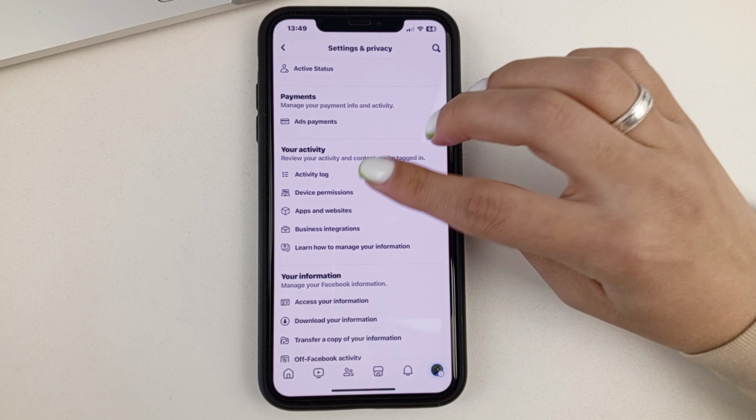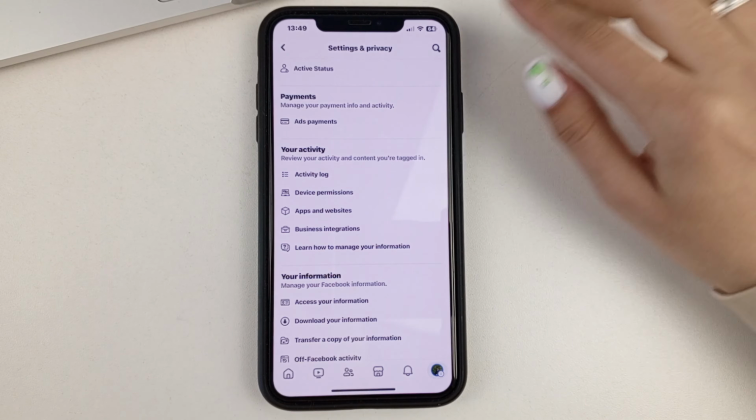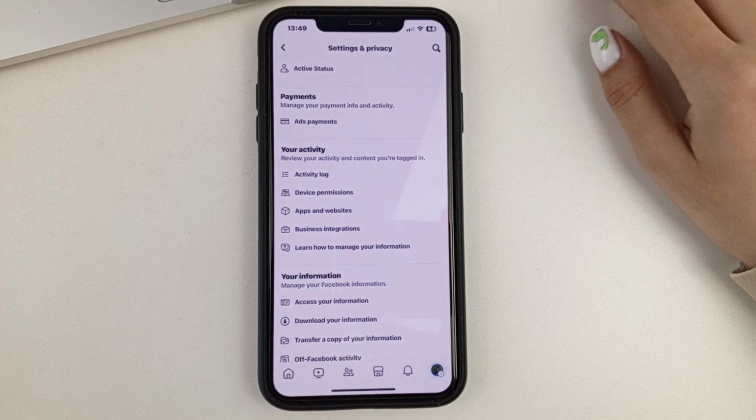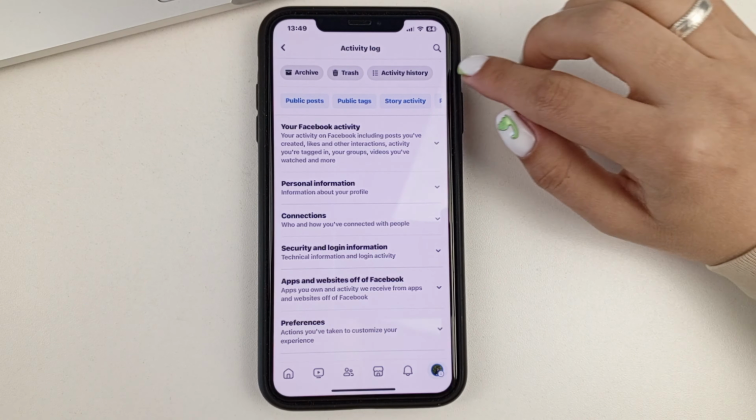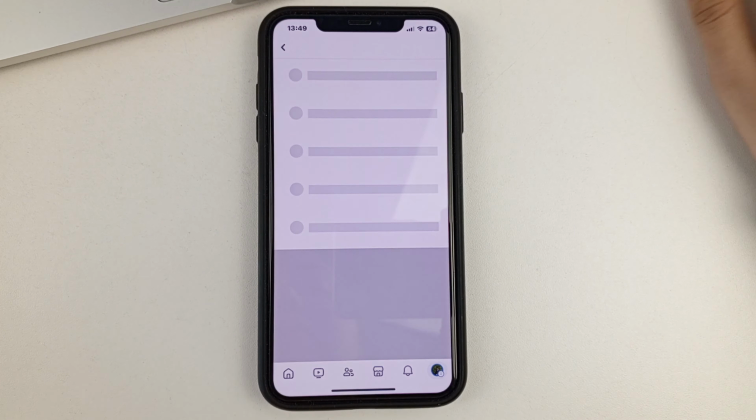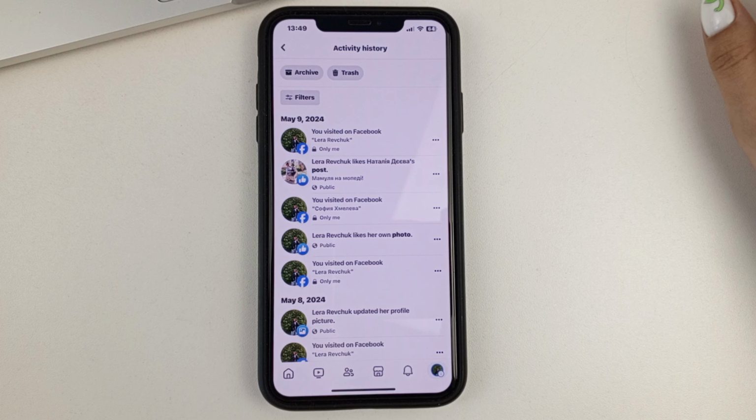scroll down a little bit until you find your activity subsection. And here you'll need to click on the very first thing, which is the activity log. Next, the activity history. This may take a little bit of time to load.